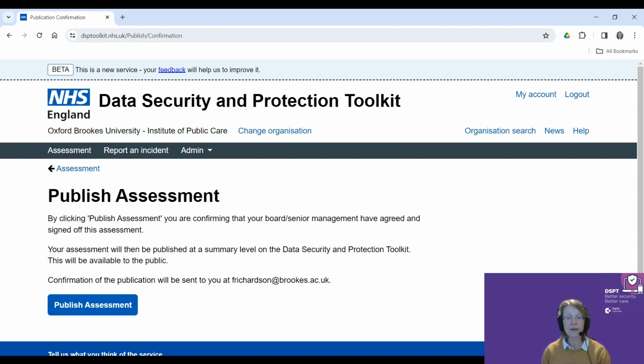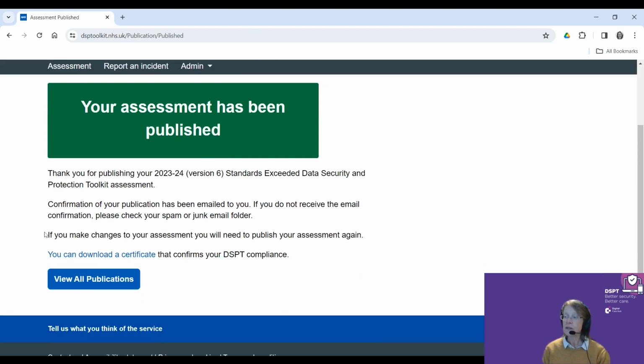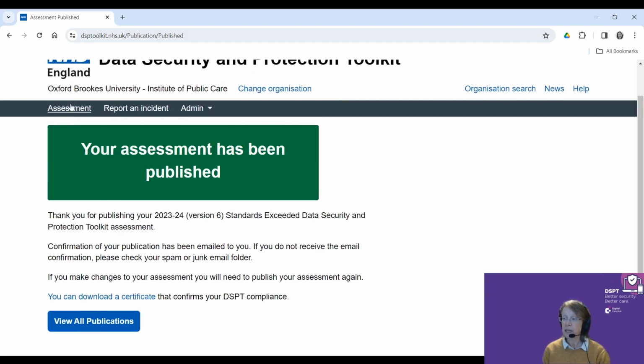I may also be asked, if I haven't changed it recently, to review my organisational profile questions to confirm the answers to whether or not I have NHS mail and who is my data protection officer, etc. But I've done that recently on this toolkit. So I'm just going to carry on and click Publish Assessment. You can see that I get a message here saying your assessment has been published, and I can download a certificate, I can view all previous publications, or I can go back to my assessment.